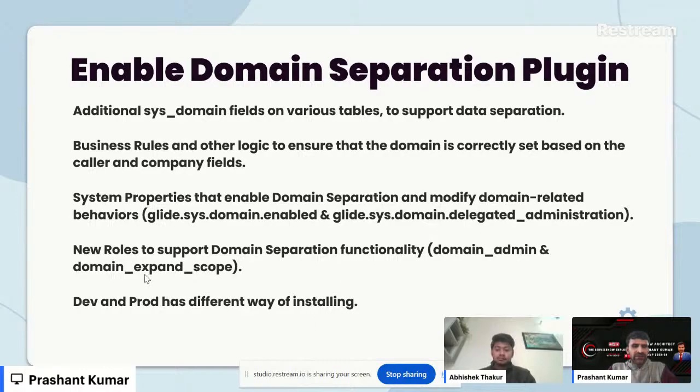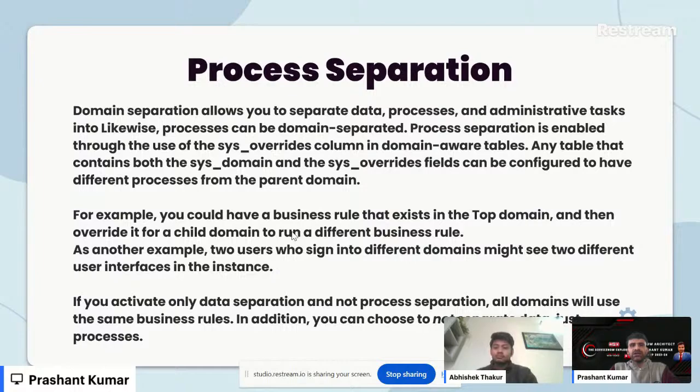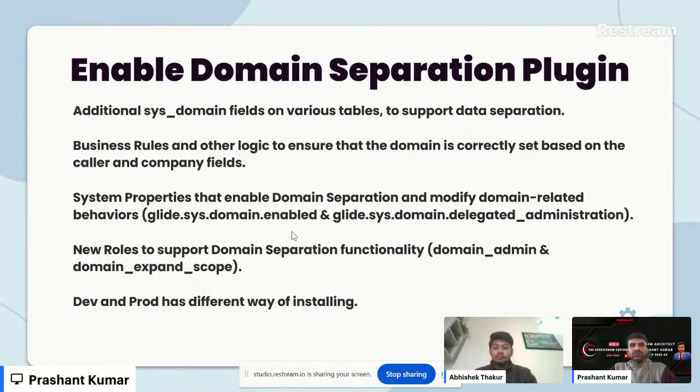I have already mentioned the dev and prod way of installing: either the ServiceNow store, or within the ServiceNow application module. Now I have been talking about glide.sys.domain.enable. Basically, in domain separation we have two main things, data separation as well as process separation. I will show you how this works.